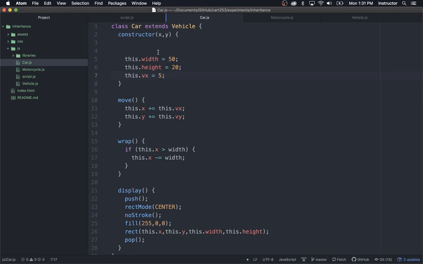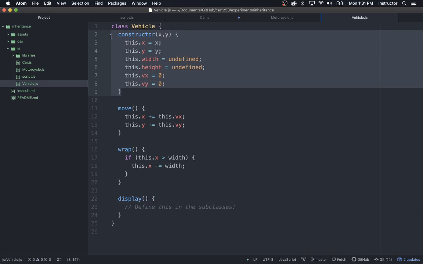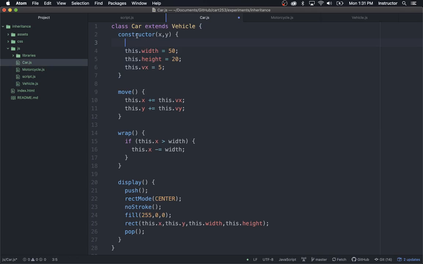However, I still need to tell JavaScript that it should set up my car like a vehicle. And to do that, I need to call the constructor of the vehicle, because I still want all of this stuff here in the vehicle's constructor. I still want all of this to happen, right? I still want all of these properties to exist, and I want them to have their default values that I can then change for my car. So to tell JavaScript from inside the car class that I want to call the vehicle constructor, you might think that you would write something like this, right? Call the vehicle constructor like this.